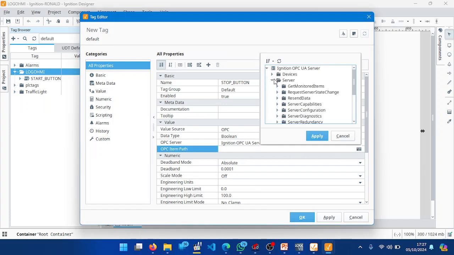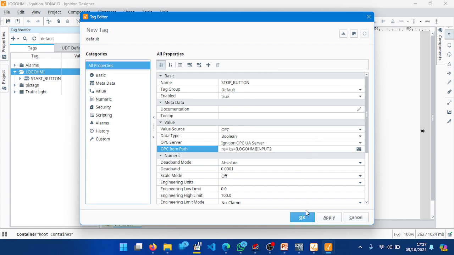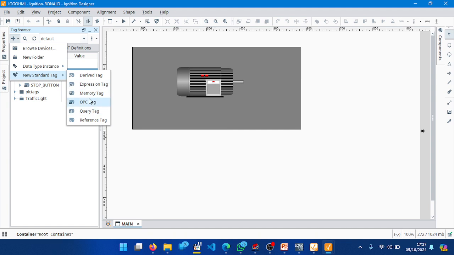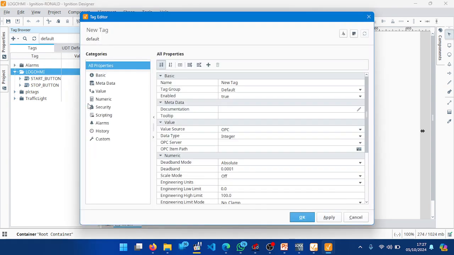Then I have to select devices here. I have to select logo HMI. Then the second input. Then we are done there. Then finally, I have to create the final tag, that is the coil. The coil or the motor itself.